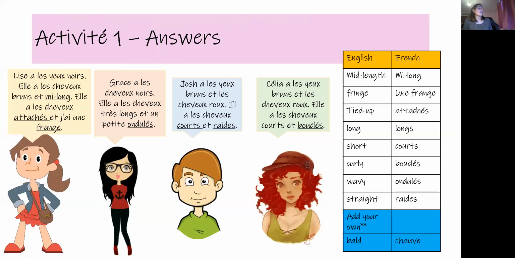So, mid-length, mi-long. Okay, it looks very similar. So everybody repeat, mi-long. Fringe, une frange. Okay, it looks like the English word if you've got fringe. Une frange. If you could repeat that as well, une frange.